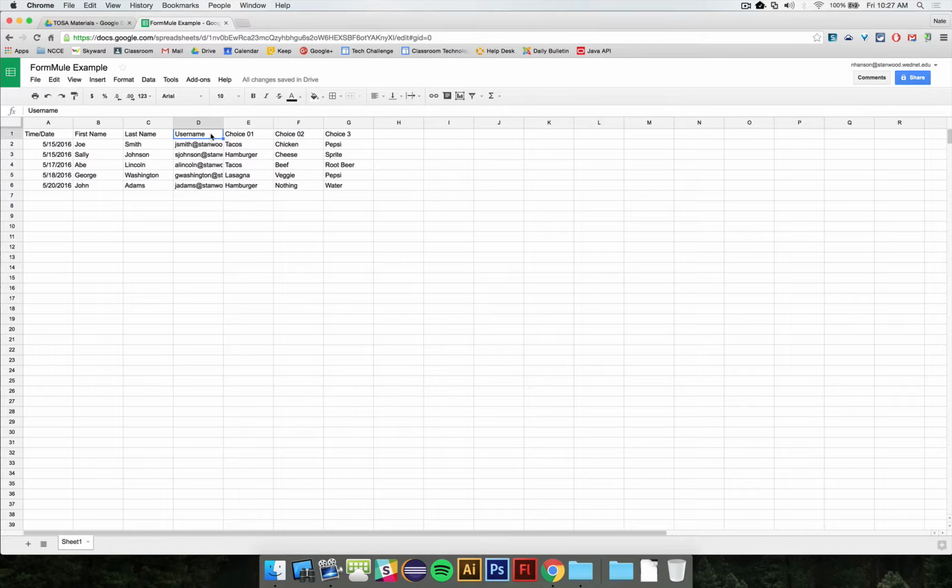You could also obviously just ask them for their email address, and they could type it in and it would work the same way. Okay, so we've got a time and date stamp, which I just put the date for, first name, last name, their email address, and then their choice for a meal they were going to order.